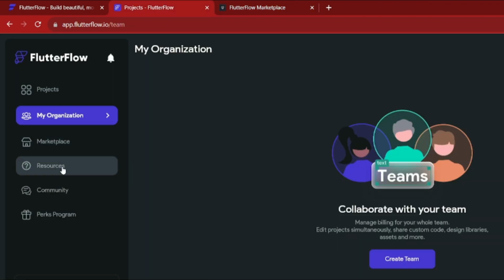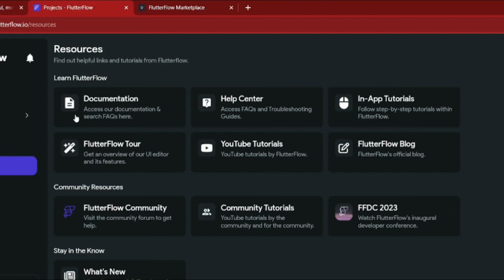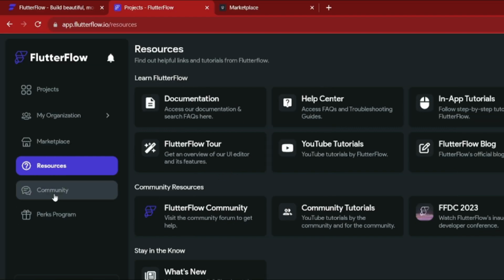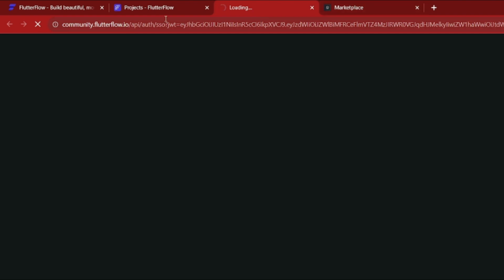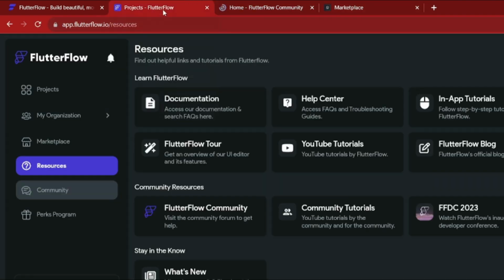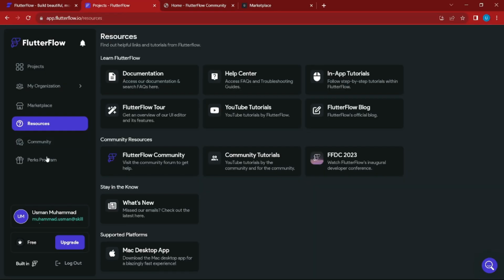Okay, and after that we have resources, so you can upload the resources over here. You'll have documentation, Flutterflow tour, in-app tutorials. You'll get all the help from Flutterflow in order to get going. If you are new to app development, you can get help from Flutterflow inside of their website, so that's really good. Then we have the community, so you can chat with the Flutterflow community as well, just in case you have any problem.